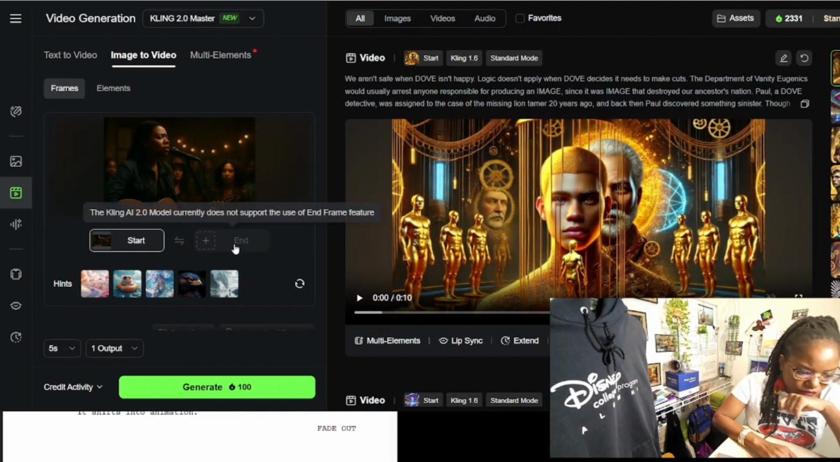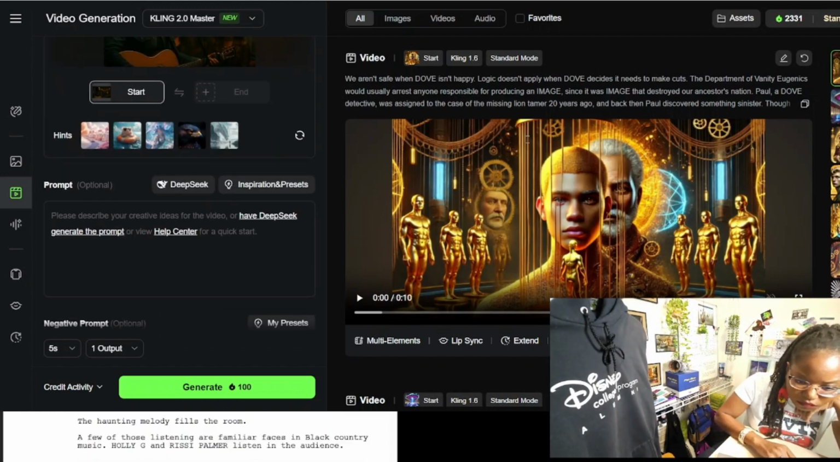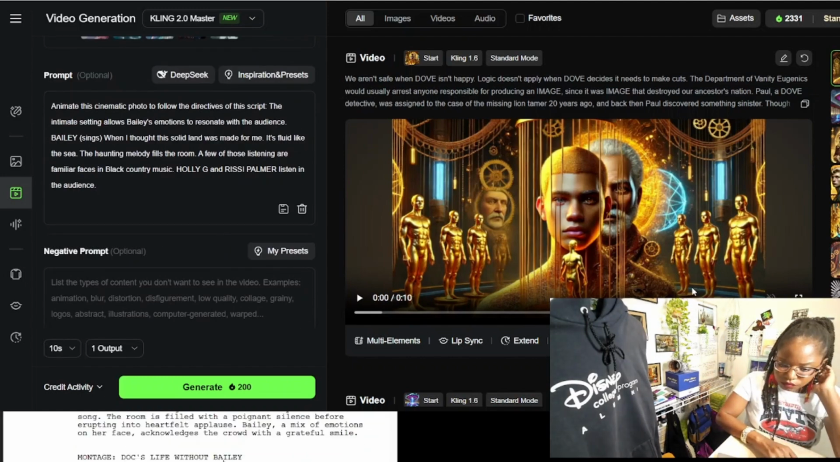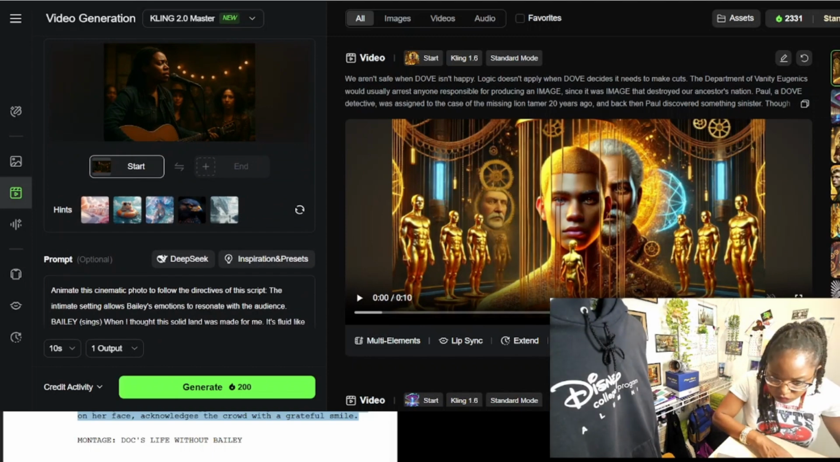Also looks like with 2.0, I can't transition one picture into the next, which I do want to use with some of my pictures, especially the montage scenes. So I think I'm going to use a mixture of 2.0 and the old version.